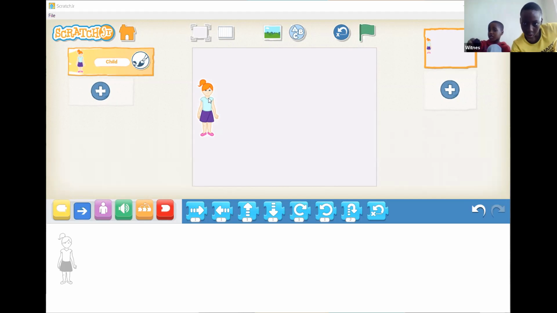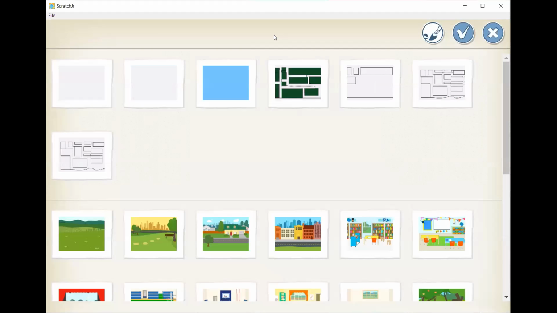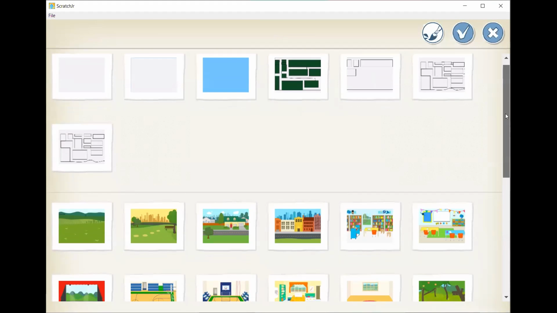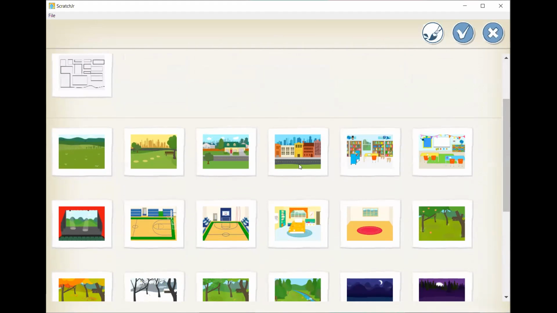I've chosen that it should be a girl. Okay, so I'm going to go on to the background. If I go on to the background here, I'm going to choose a background for the walking to the shops. If you still remember last time we used this one, I want us to use the third one.